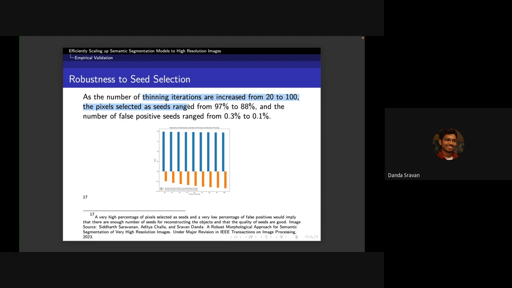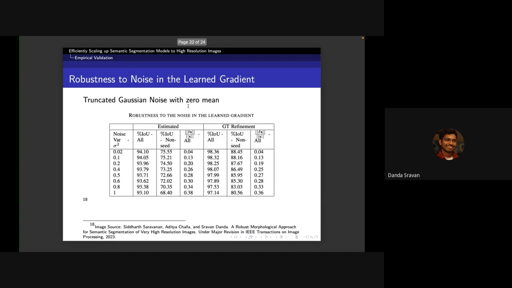The second thing that I need to talk about is how much my method depends on the gradient that I'm going to use. In other words, if I start with a learned gradient and then corrupt the values, will my method still give reasonably good results? To check this, we conducted 2 experiments. One is from the estimated labels.